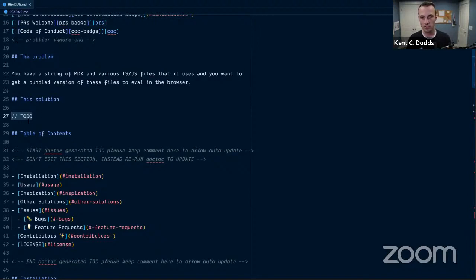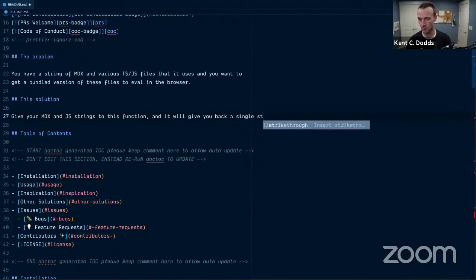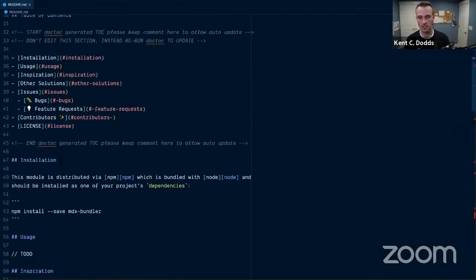And so my solution here is give your MDX and JS strings to this function, and it will give you back a single string of the bundled code. Yep, that's the basic idea.